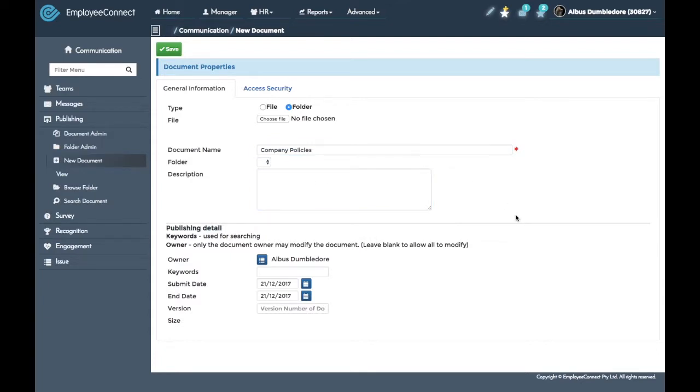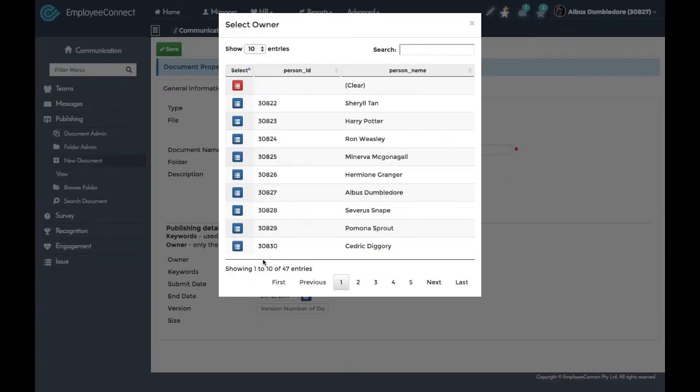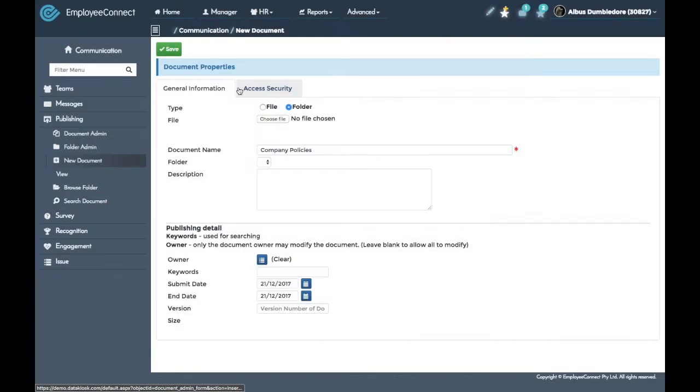And down the bottom, really handy is the publishing detail. So you can choose an owner on the file or folder. And what that will mean is that only that person can make changes. It's really handy to prevent unsolicited changes from happening for your publishing. If you don't want that to be the case and you're happy for any administrator to make changes, on the owner section, just click on the blue box and clear it out.